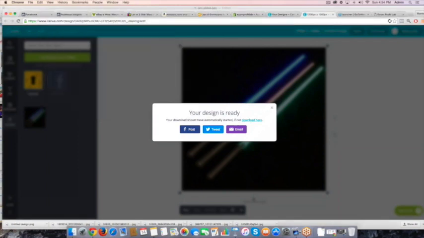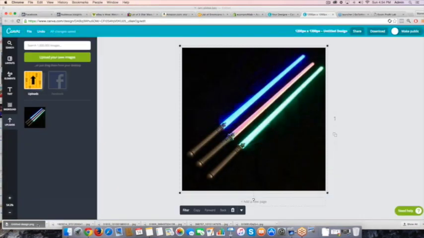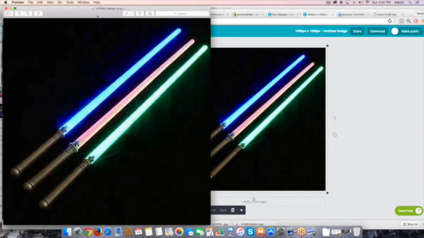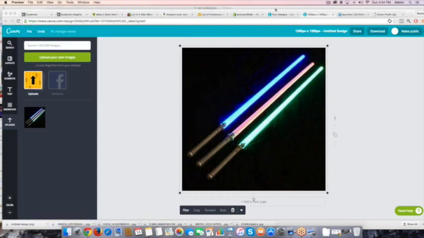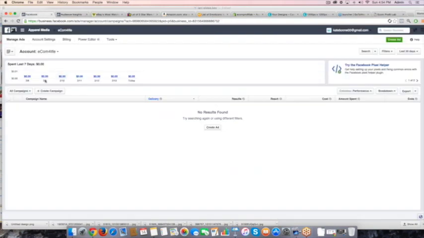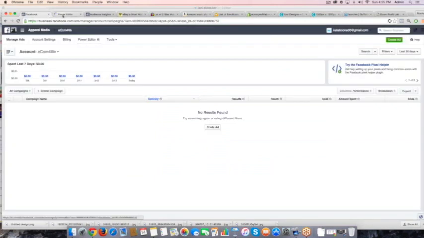Okay. So we've got that image. Let's just open that up to see that it's there. Right, there it is. Now we go to Facebook. We go to our account, and then we create it in the Power Editor. I never do anything in the basic section here. We do it in the Power Editor.